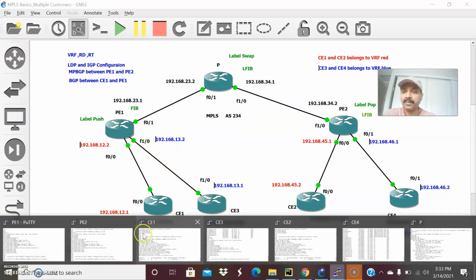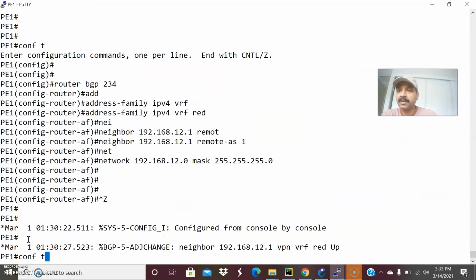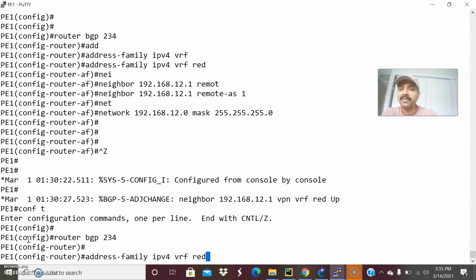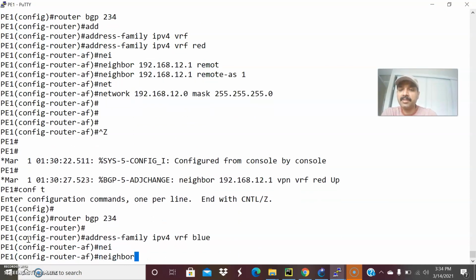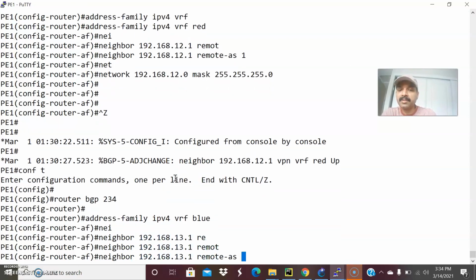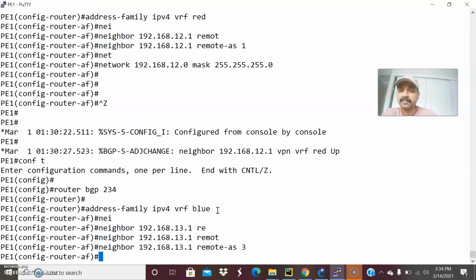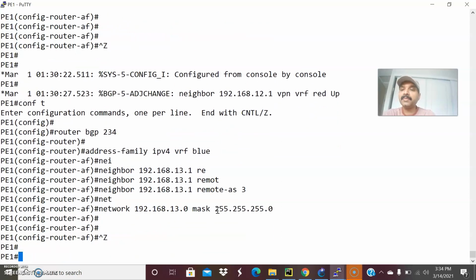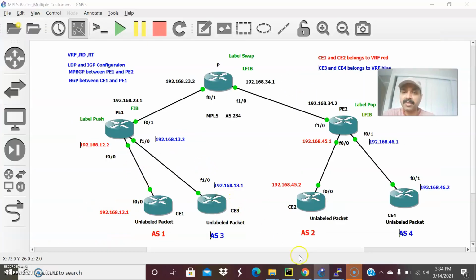So let us go to PE1. Go to the configuration mode, router BGP 234. This will come under a different VRF, VRF blue, right? So the neighbor is 192.168.13.1 and the remote AS is, what is the AS we have given, 3. So now let us define the network 192.168.13.0 and the mask is 255.255.255.0, right?